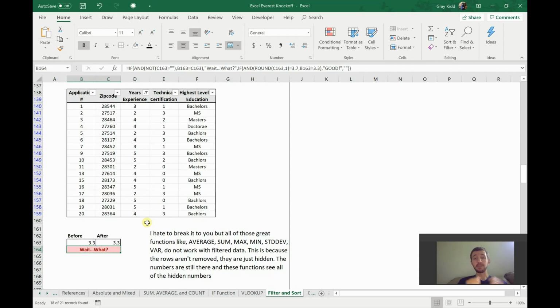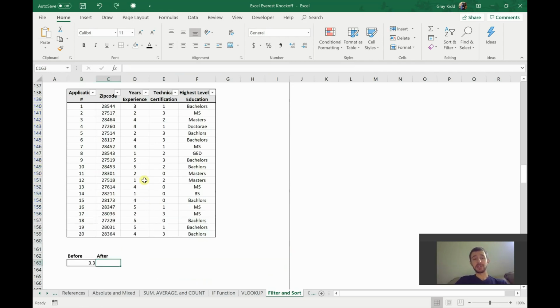So average, sum, max, min, standard deviation, variance, count, I think it's all the ones you'll use pretty much. They don't work on a filtered data set. And I know at this point you're like ripping your hair out, but it's true. They don't work on a filtered data set. So how do we work with this? Well, don't worry, it's not terrible.